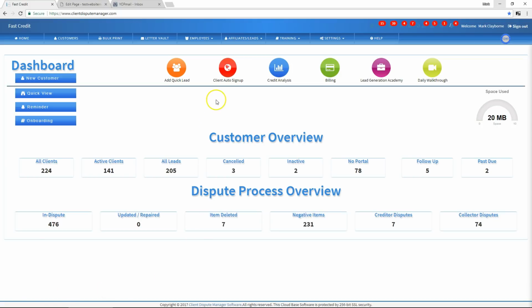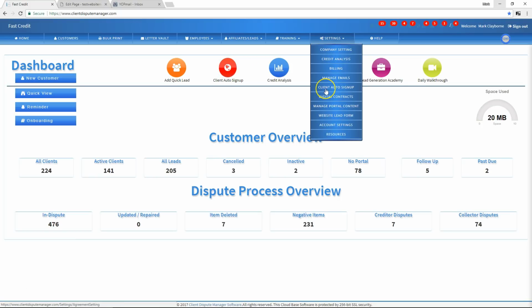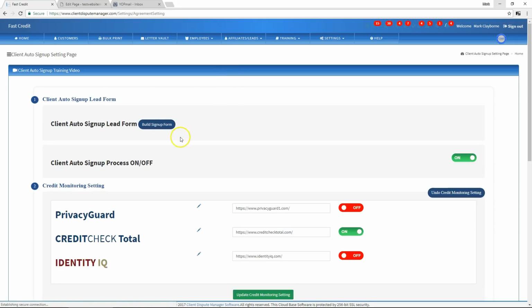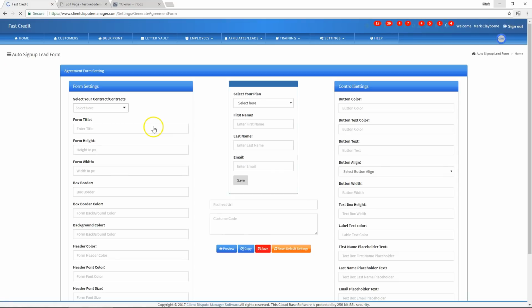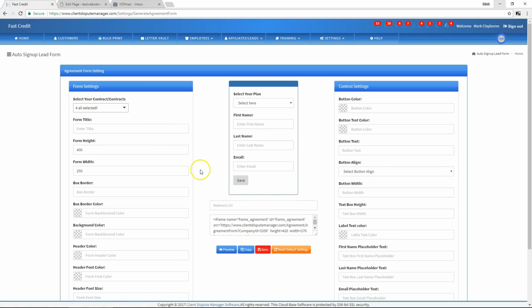The first thing you can do to access the form, you can click here, or you can go to settings and go to client auto sign up. So let's go ahead and click here. All right, so right here where it says build sign up form, this is the client auto sign up settings page. So in order to get to the form, you want to click here. Now the form is very easy to use because it's dynamic.